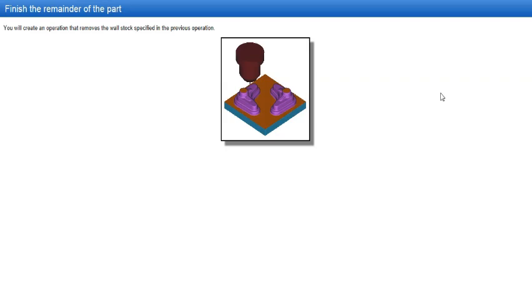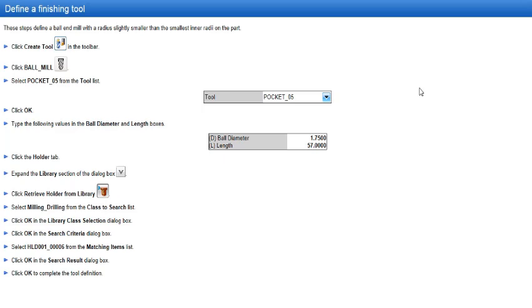Finish the remainder of the part. You will create an operation that removes the wall stock specified in the previous operation. Define a finishing tool. These steps define a ball end mill with a radius slightly smaller than the smaller inner radii on the part. Click Create Tool in the toolbar.